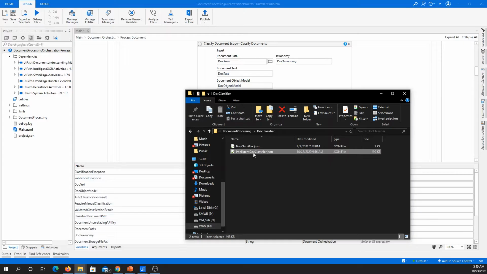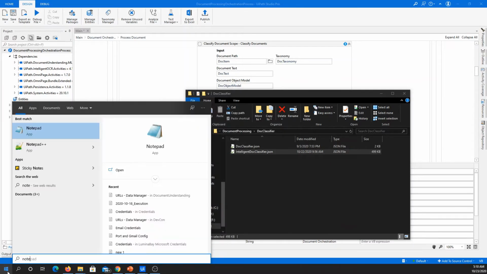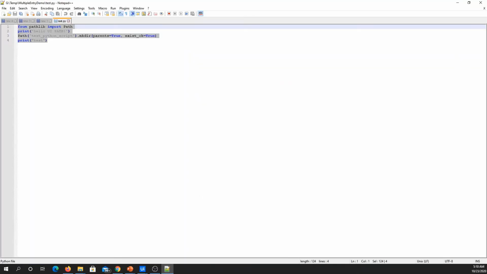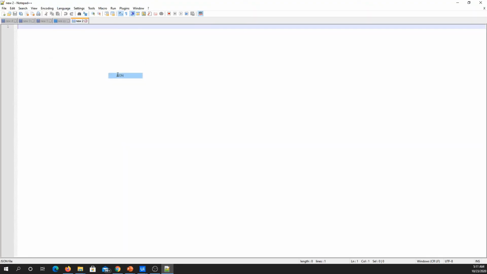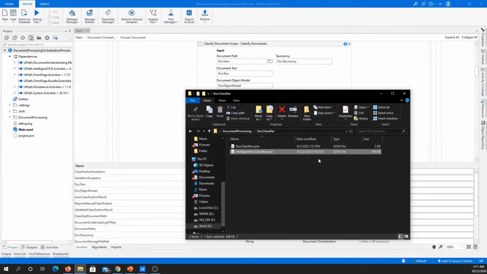If you are wondering how to create a JSON file, if you have Notepad++, it will be much easier, because you can create a new file, go to language and choose JSON, and you can save it in that folder as a JSON file. This should be empty. And I will show you how a JSON file will look once it has the data.